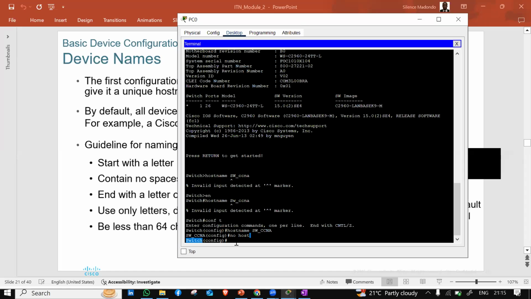But since we are not going to reverse the change, we are so sure that the host name is swccna. Right, another shortcut. Instead of me writing again, because I changed the host name back to swccna, I can enter a command that is already in the system.